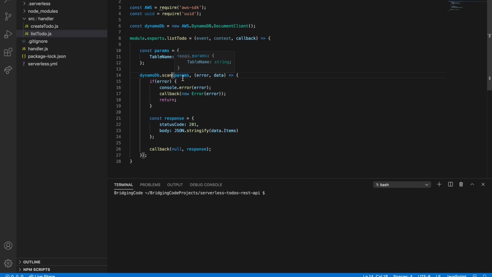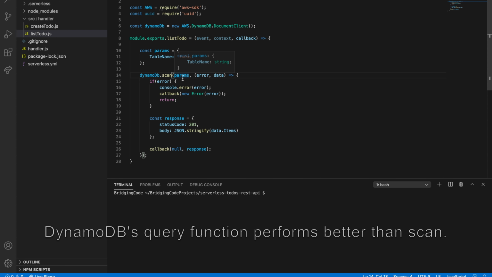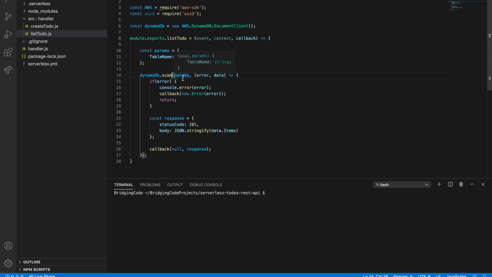Now, ideally, you will want to design your DynamoDB table to be able to use the query function rather than the scan function because it performs more efficiently. But for the purposes of this tutorial, we'll just keep it quick and simple by using the scan function. If you want to read more about this, it's in the AWS documentation.